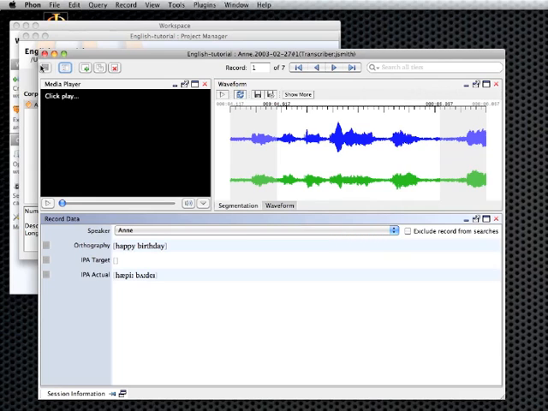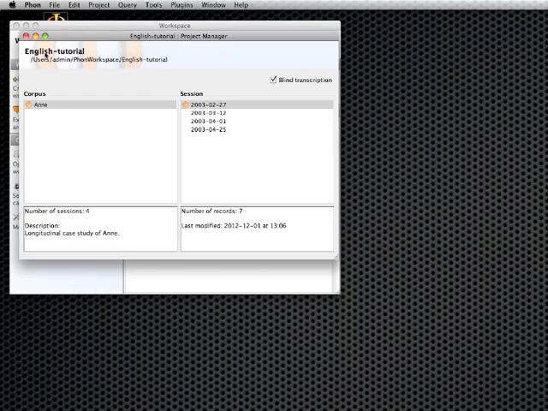Note that if you open your session in default mode now, the transcriptions which were filled in blind mode are no longer visible.